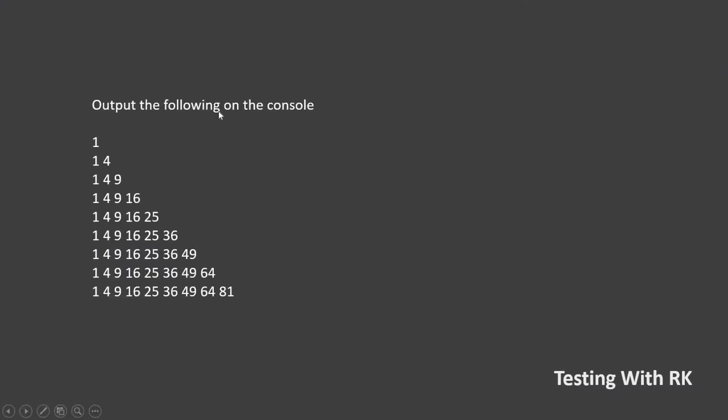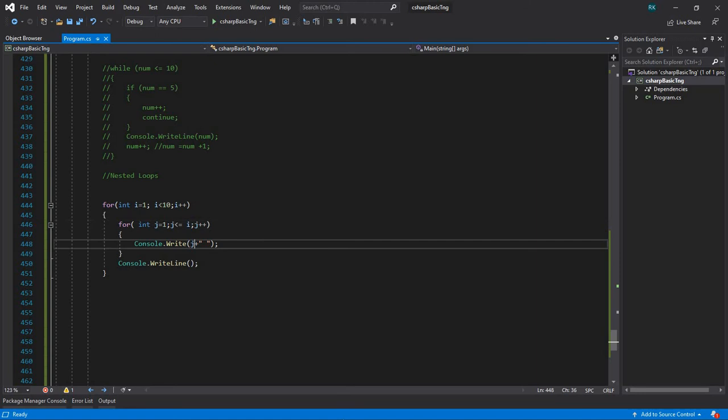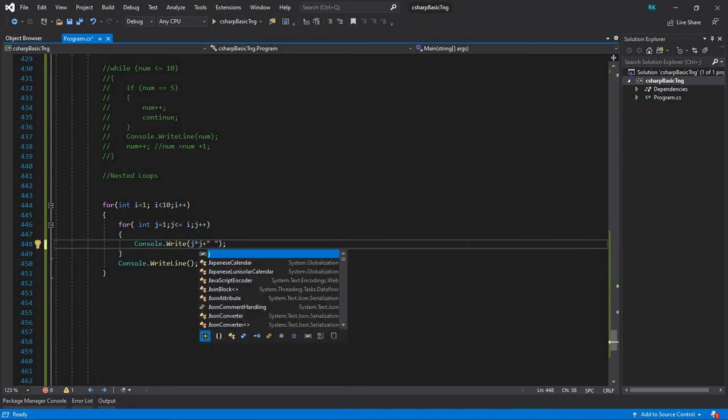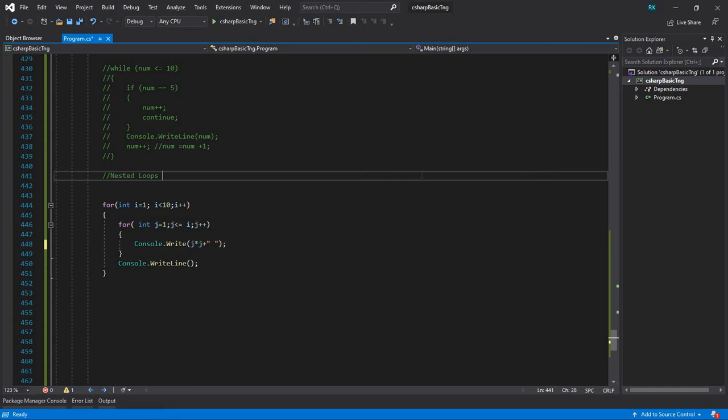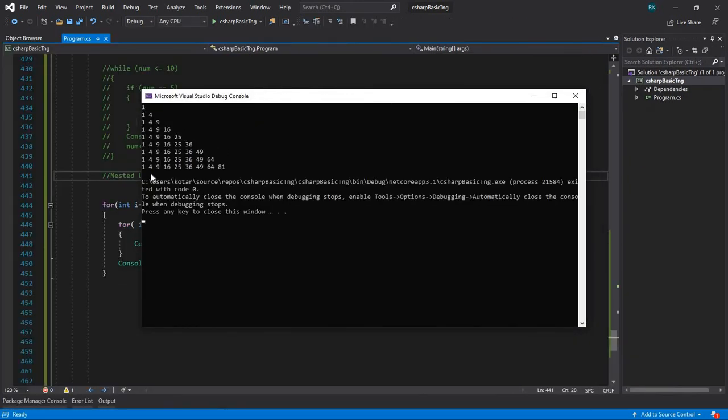In the next example, we want to print the following on the console: 1, 4, 1 4 9. So these are the squares of the numbers from our previous example. Let's see how we can do that. Over here, exact same logic, but instead of printing j, we are just going to print its square. So j squared, and save, build, and run, and I can see the output is simple.